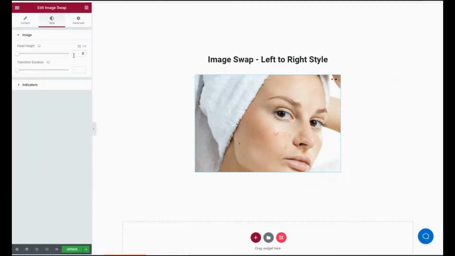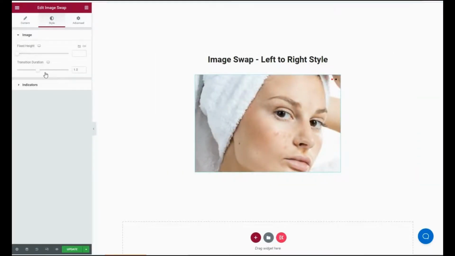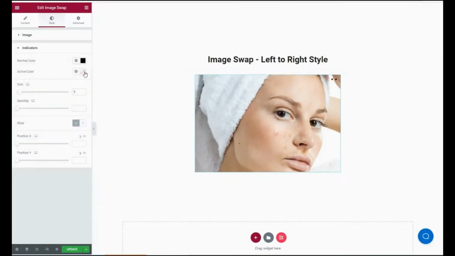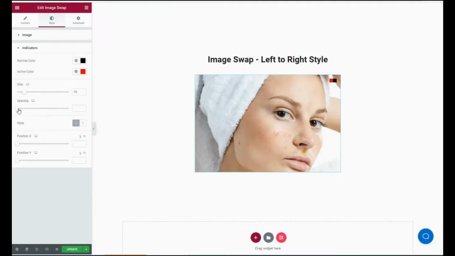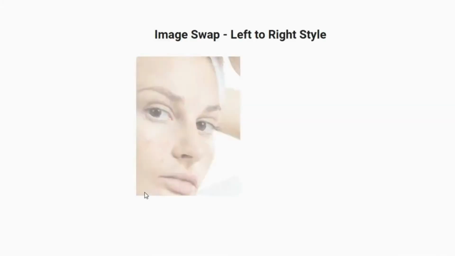Then go to the style tab and choose fix height and transition duration for image. After adjusting image, click on the indicator tab and adjust normal color, active color, size, spacing, style, position X and position Y. Finally, click the publish or update button to make your image swap live. Now, here is your final output.